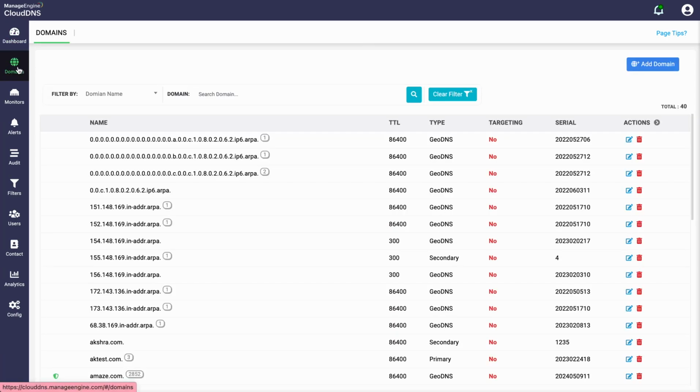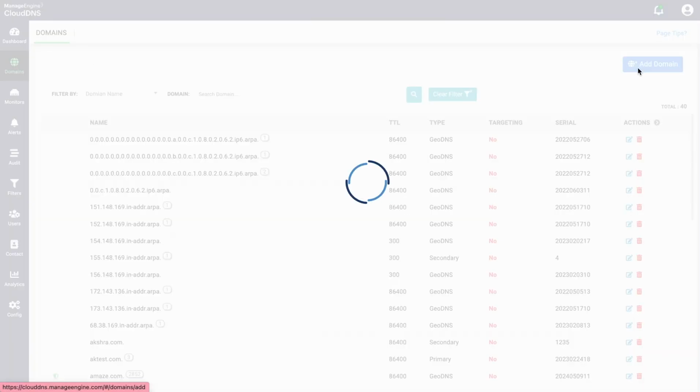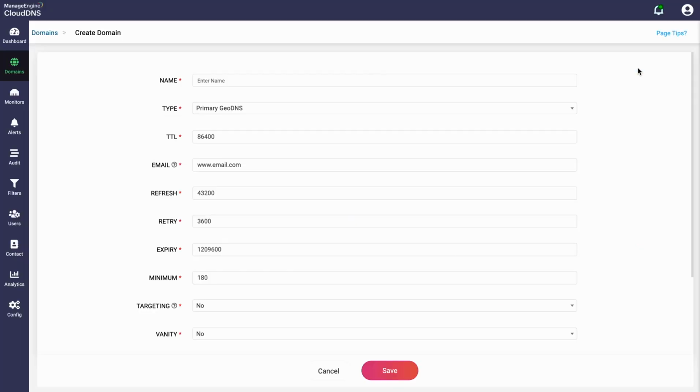Now let's move on to the second most critical menu in the CloudDNS UI, which is the domains menu. Clicking on this menu, you'll get access to the domains page. So it is in the domains page that you'll be creating new domains and adding new records and configuring new settings for your domains. So in order to create a new domain, just click on the add domain button in the top right corner. So name your domain and choose the type of domain you'd like to create.